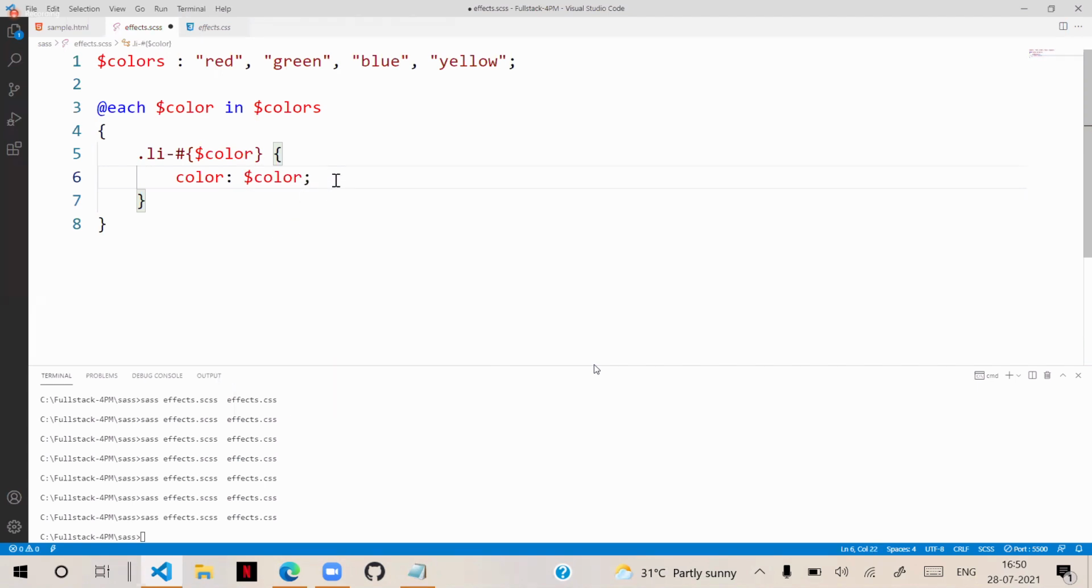That means if the first one is red, it will apply that red. We have to access that reference and bind it. Then here we have to use hash and $color. That means it is going to get the color name and display it here, through the binding expression we are defining.